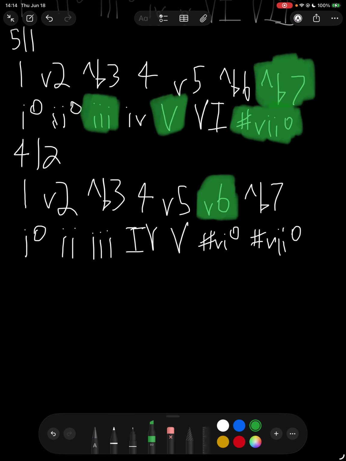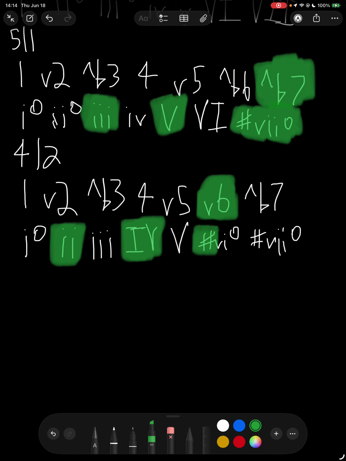So now let's highlight all the chords that are different from the previous mode. 2 diminished became 2 minor, 4 minor became 4 major, and 6 major became sharp 6 diminished. Now let's go for the next mode.